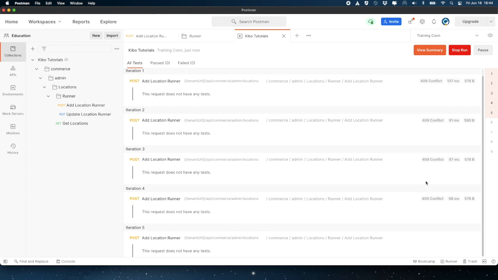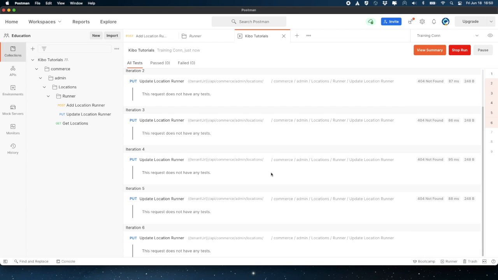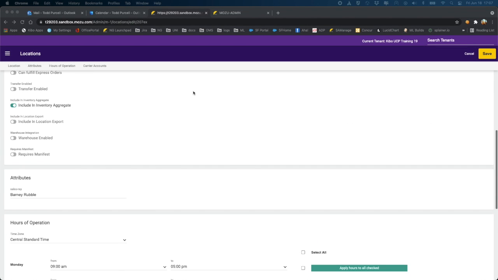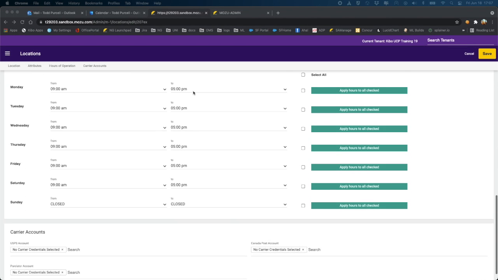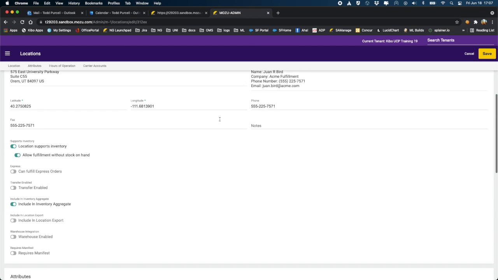If you see 409 responses while trying to create locations, that means the location already exists and you need to use the update request. On the update request, if you see 404 responses, that means the location doesn't exist yet and you need to create. Once the add or update is complete, you should be able to go into admin, look into the locations, and see the new locations that you've added or updated.